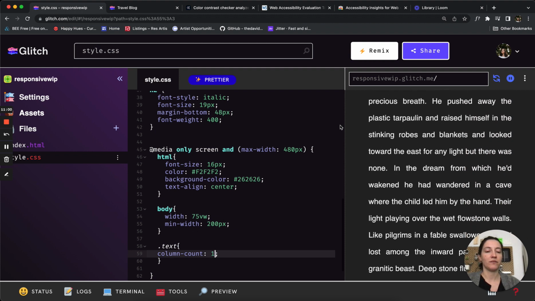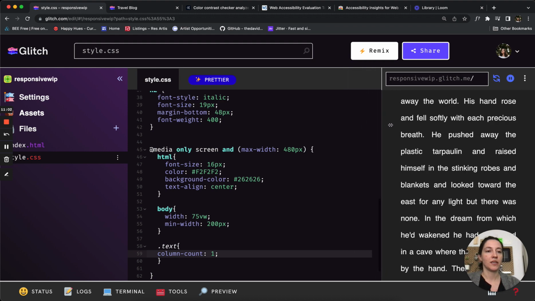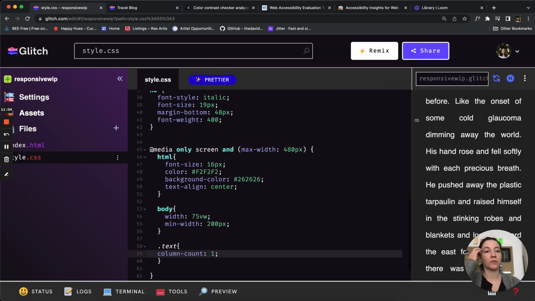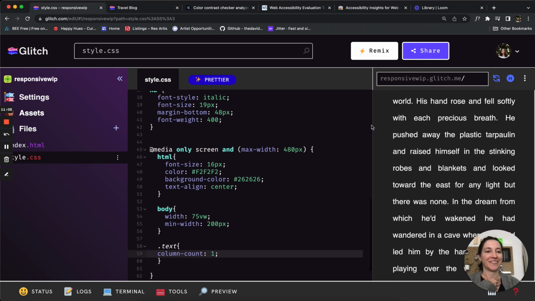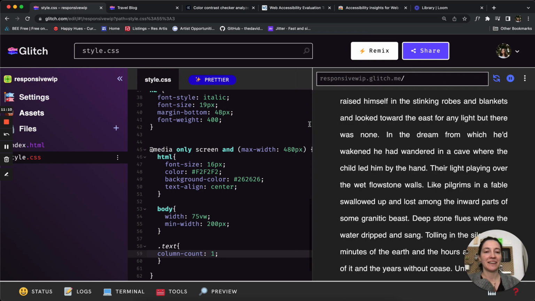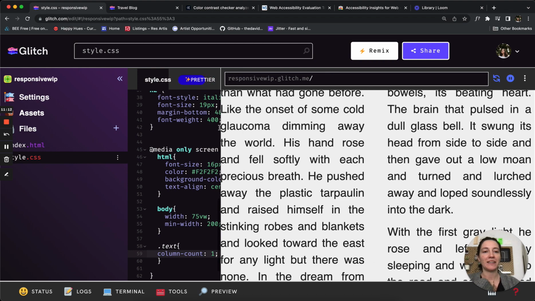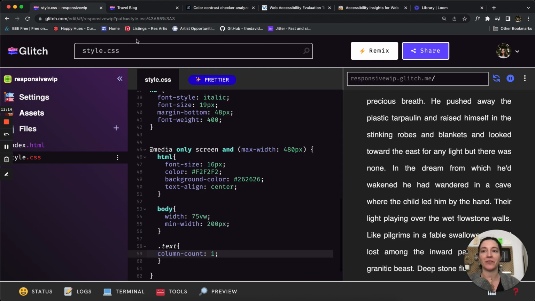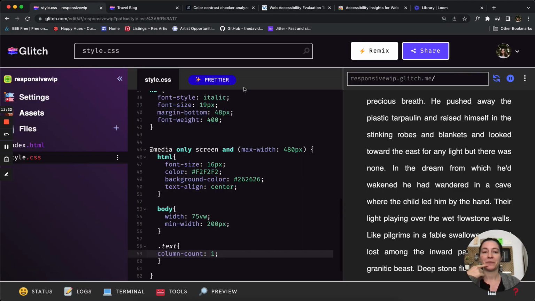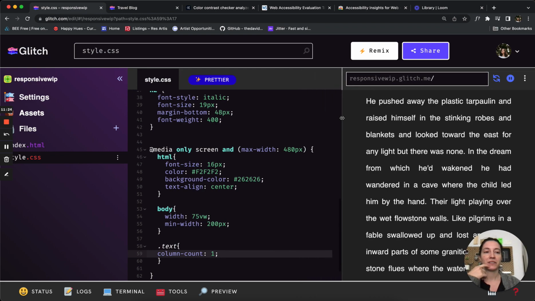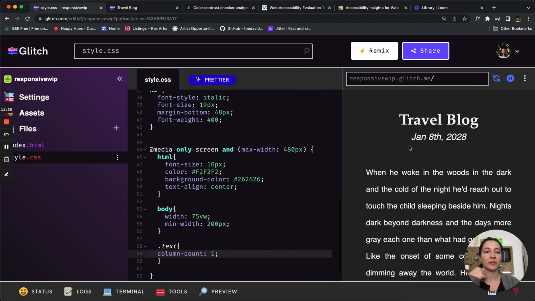It's 75 viewer width. If I keep getting it smaller, it'll only go this small before it'll just stop, because then it's unreadable. And if I go larger than 480, it takes me back to my desktop version. So if I refresh here, it still looks exactly the same. But if I shrink the screen down to simulate mobile, this is what it will look like.